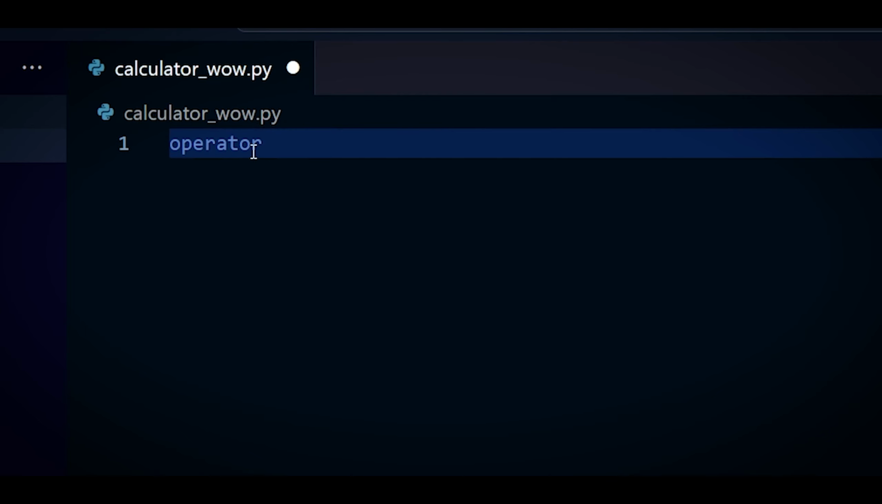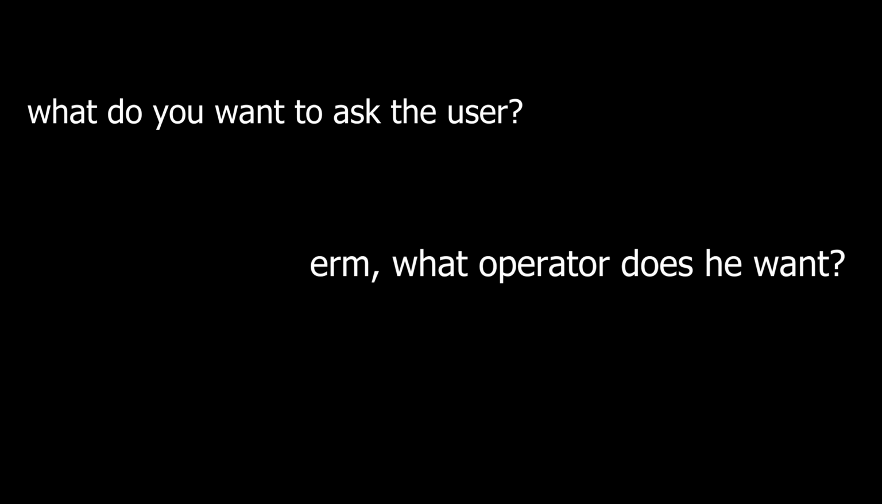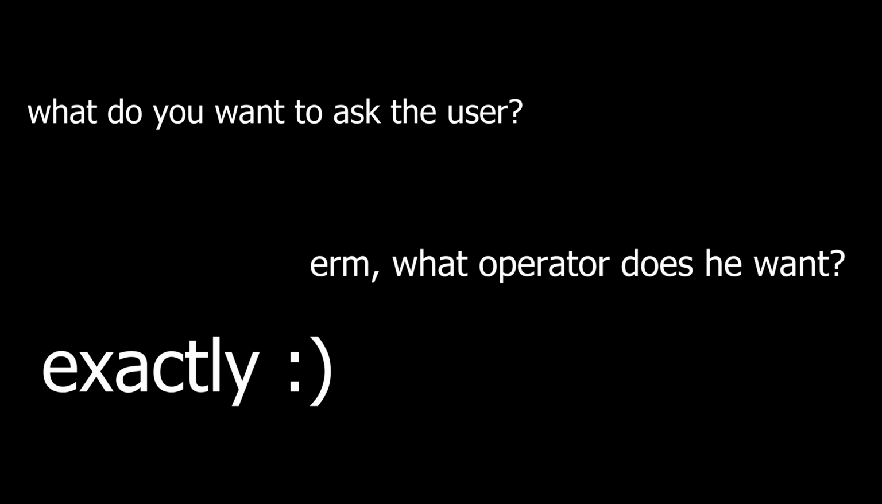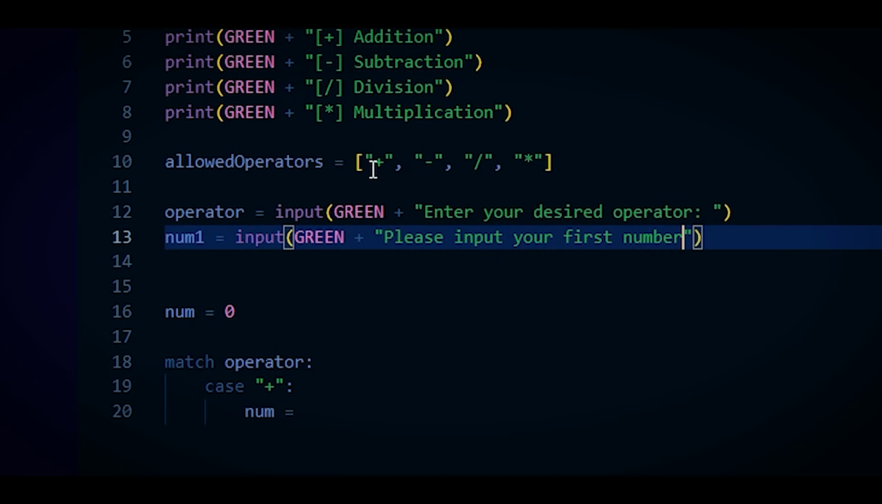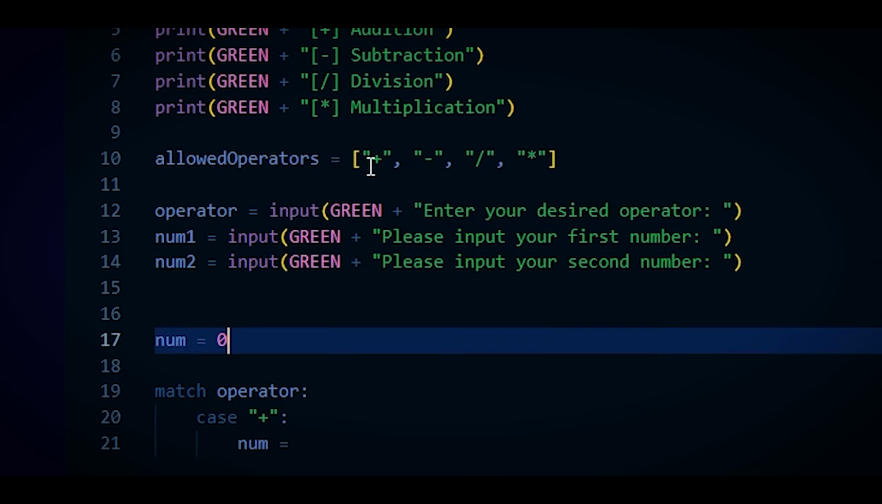Alright, so how do we determine what operator the user wants? Well, we can use the input method, which allows for the user prompt to come in and we can turn it into a variable. And what exactly are you going to put inside the input method? Well, what do you want to ask the user? What operator does he want? Exactly. Then just do the same thing with the two numbers that you want to fiddle with.